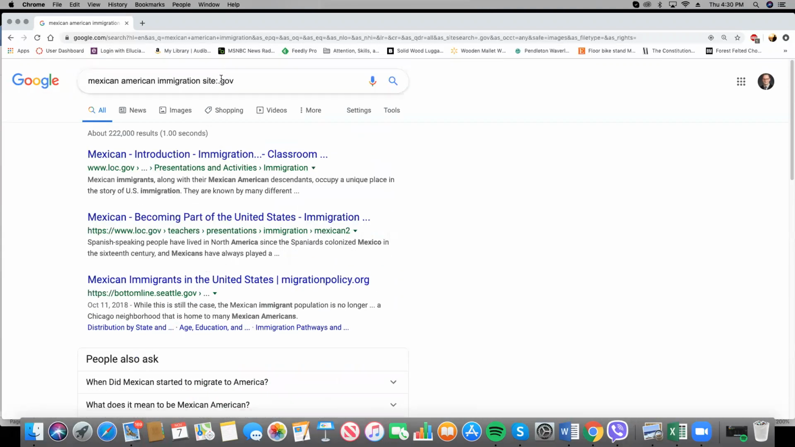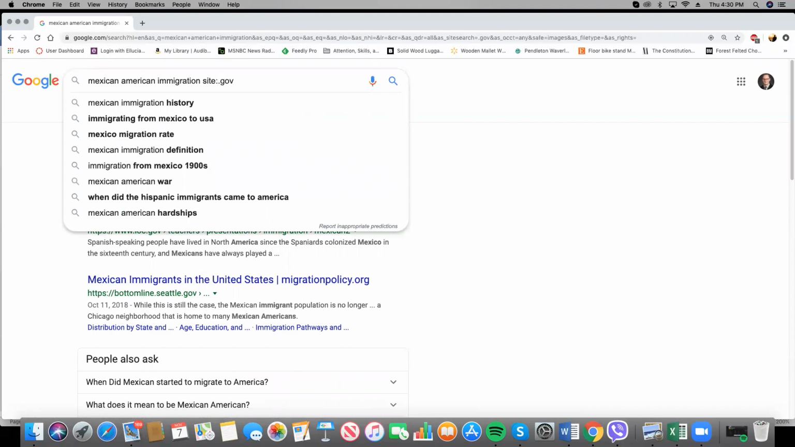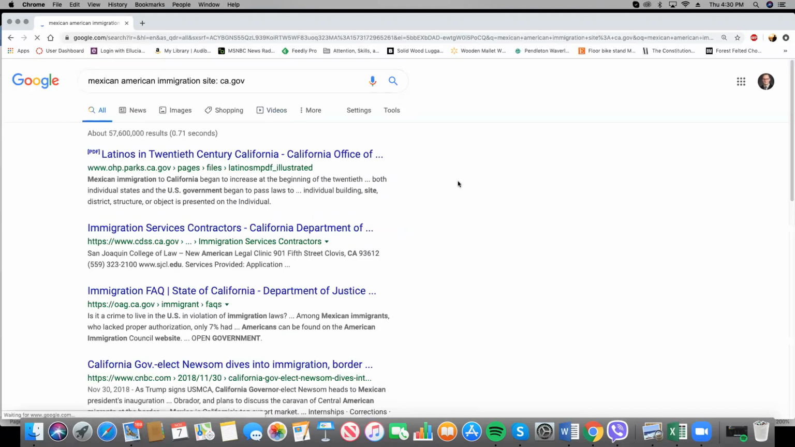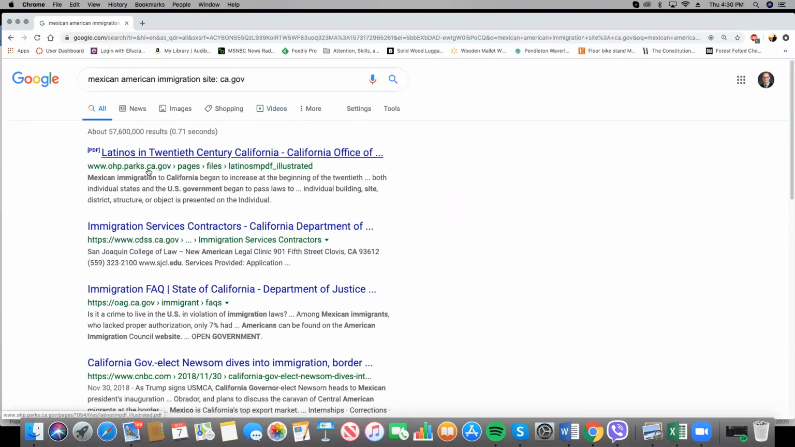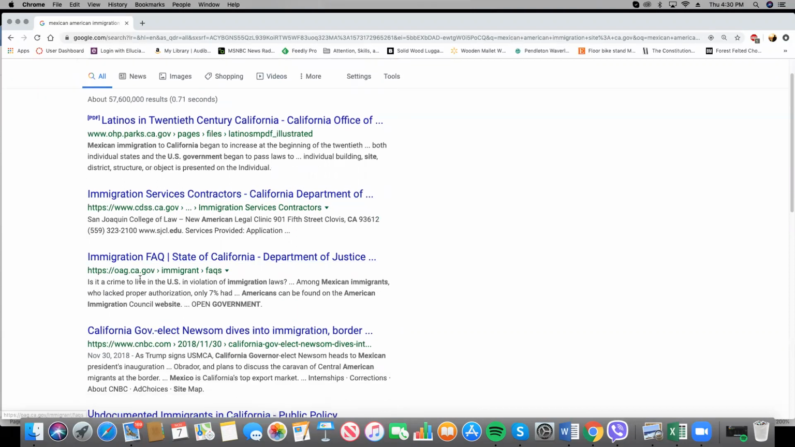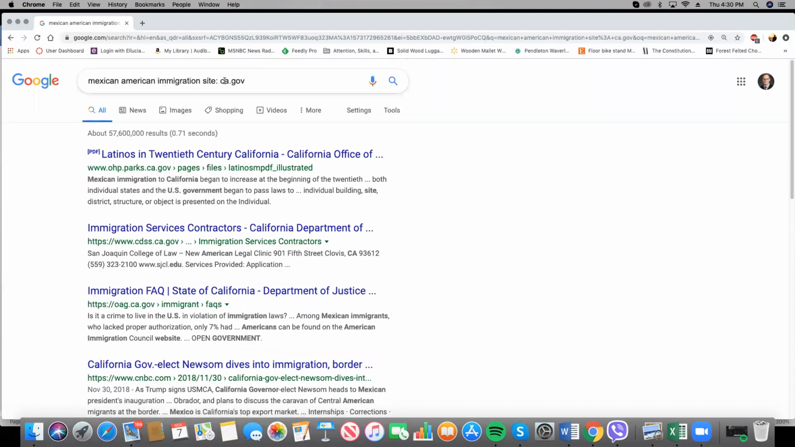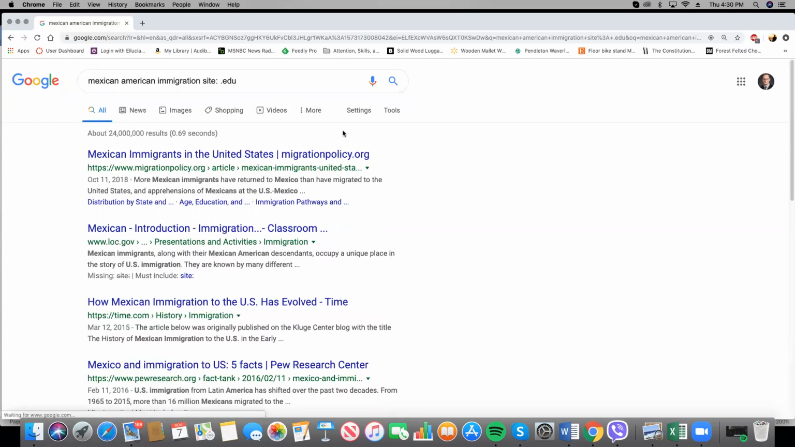We could limit this further or specify further that we wanted .ca.gov, which would give us, you'll notice, information coming from the California government. This is the parks. I'm not sure what CDSS is, maybe Immigration Services, and so on and so forth. So by using site: and limiting to .gov, we get government sources. We can do the same thing with .edu.